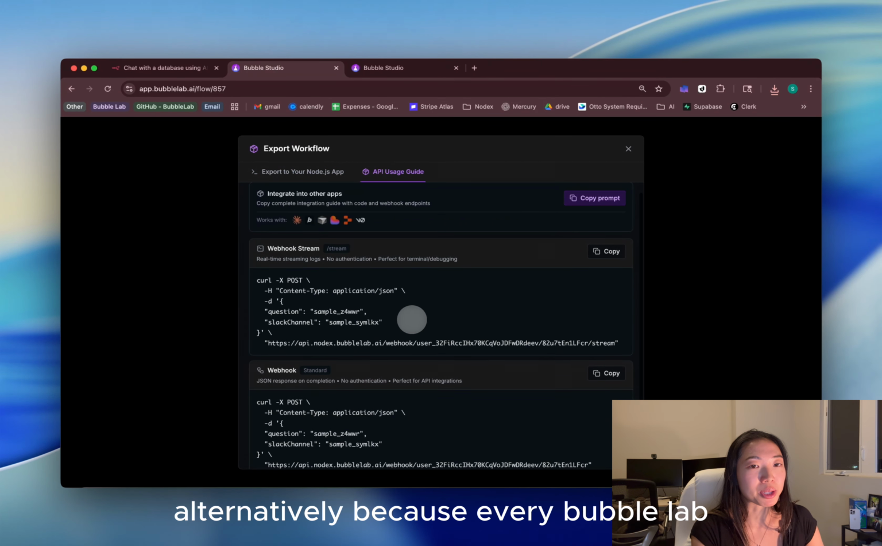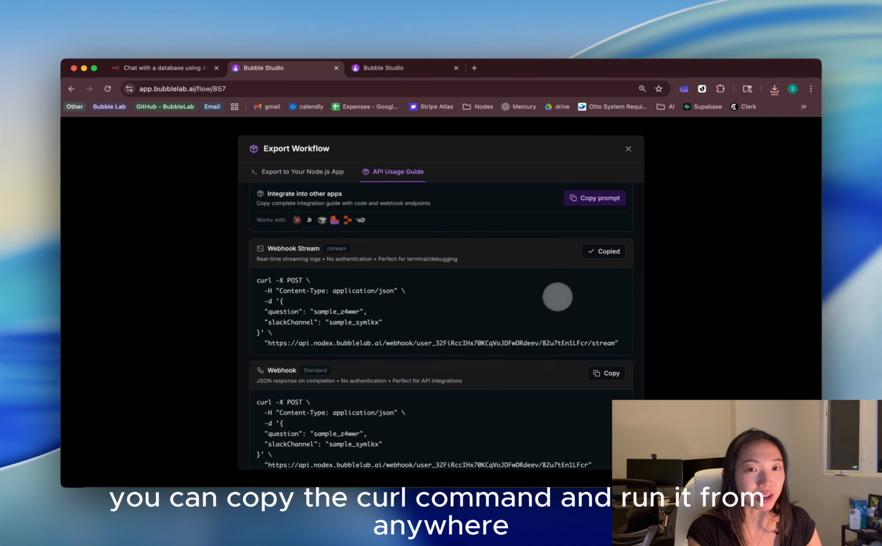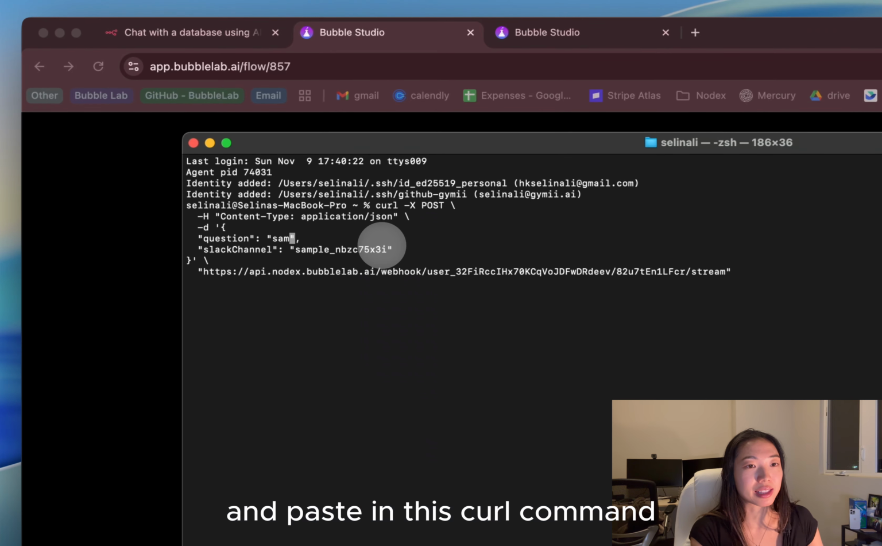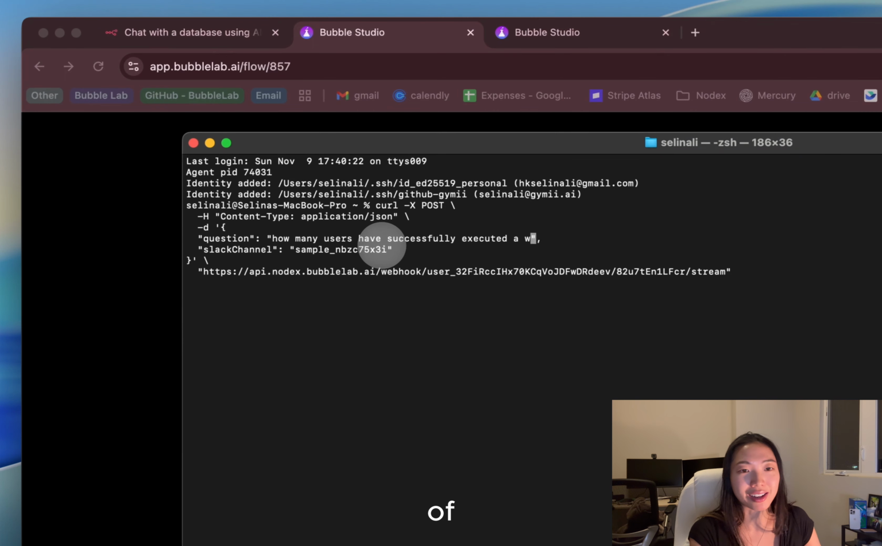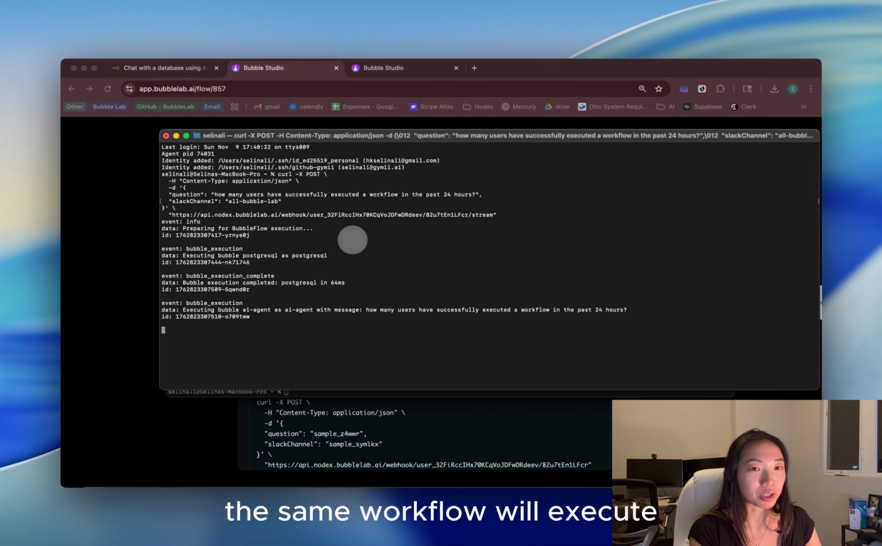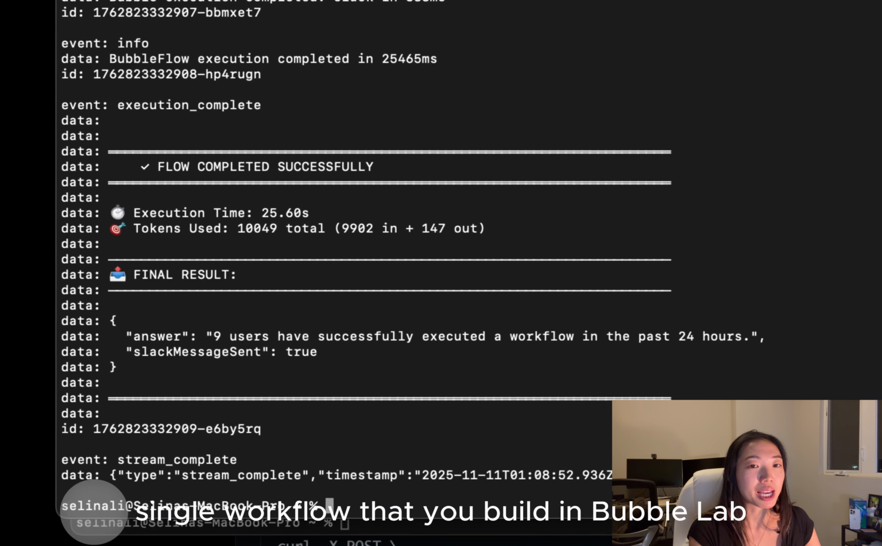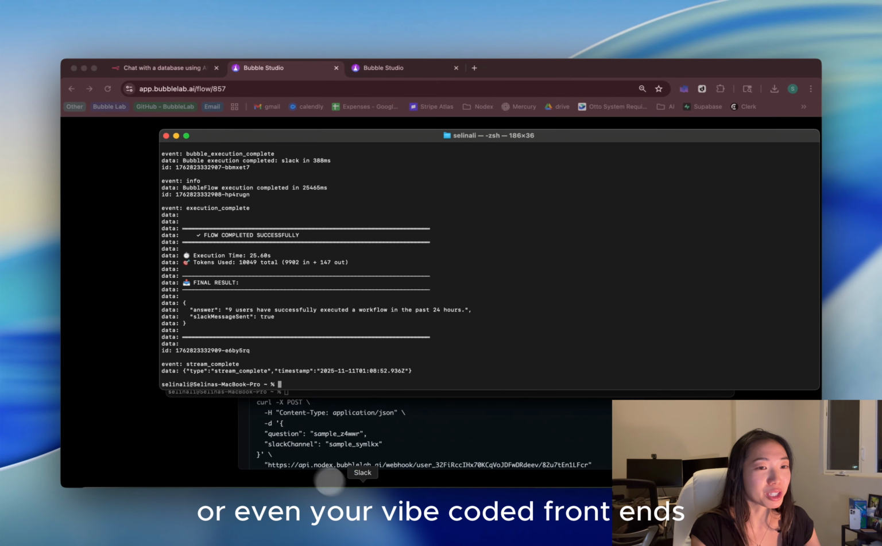Alternatively, because every Bubble Lab workflow becomes an auto-generated webhook, you can copy the curl command and run it from anywhere. So if I pull out my terminal and paste in this curl command and type in a new question of how many users have successfully executed a workflow in the past 24 hours, the same workflow will execute. This gives you full ownership over every single workflow that you build in Bubble Lab, and you can hook this up to your existing systems or even your vibe coded front ends.